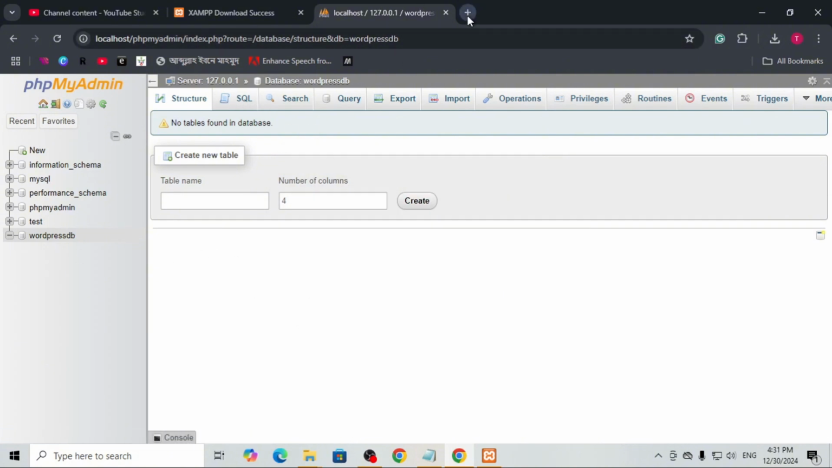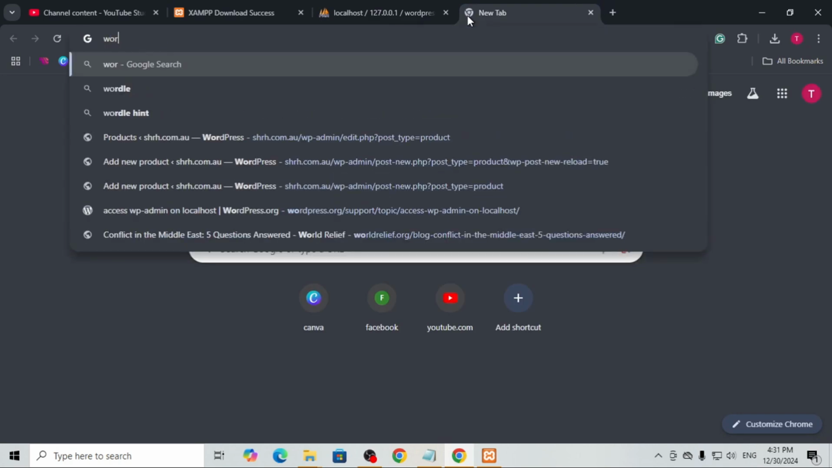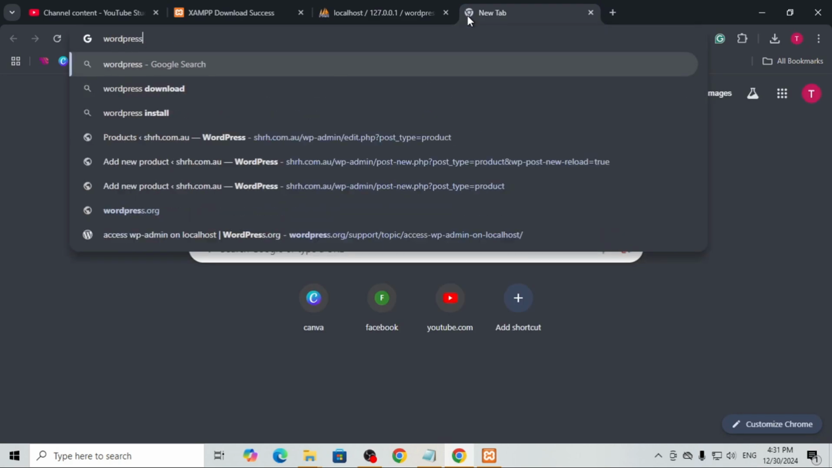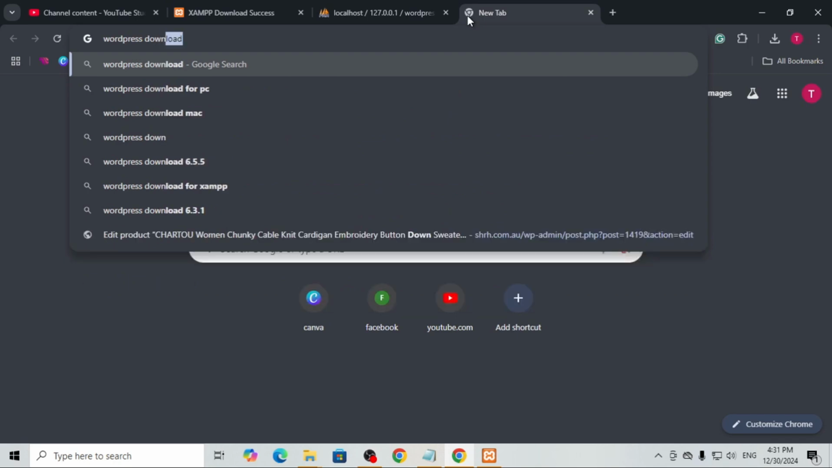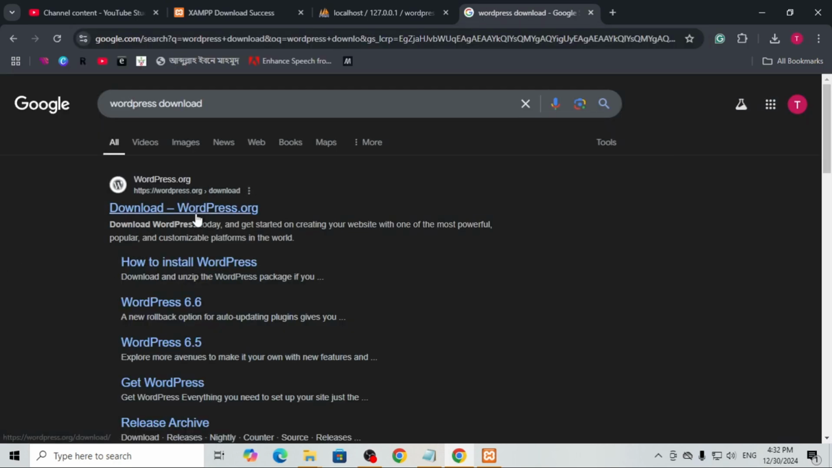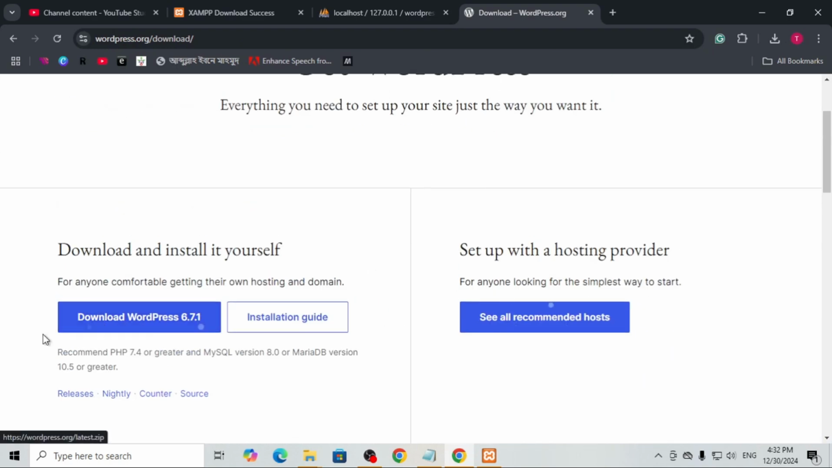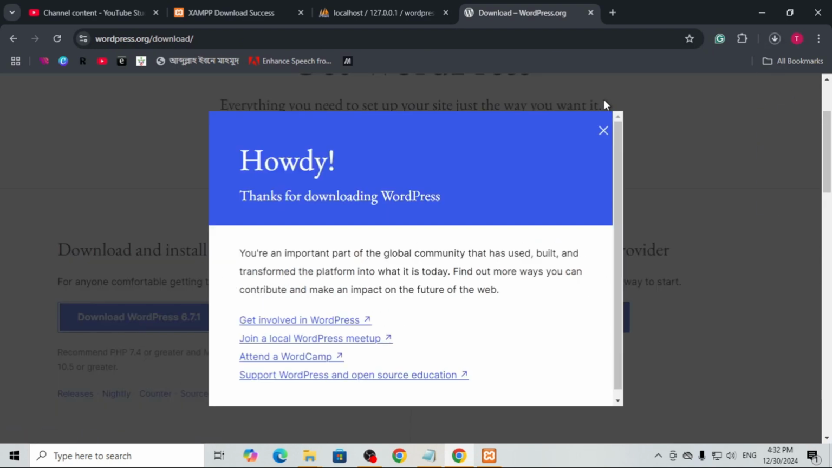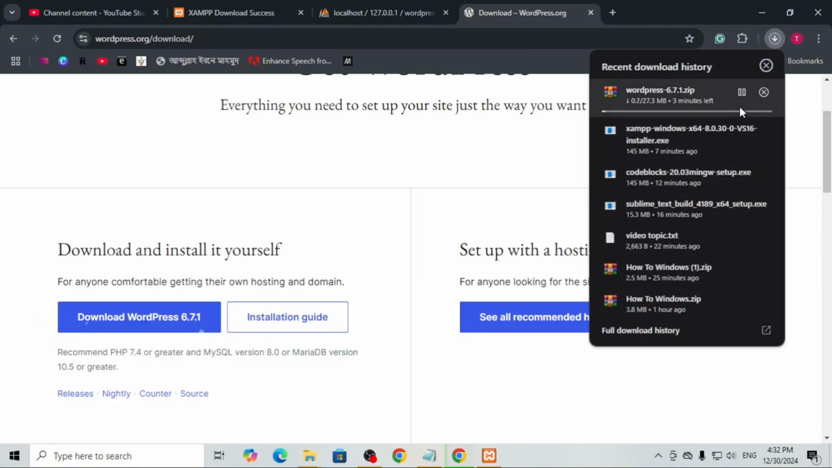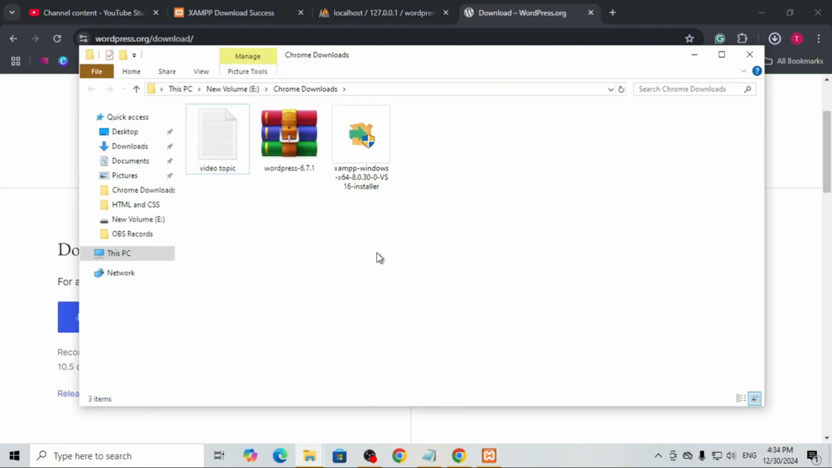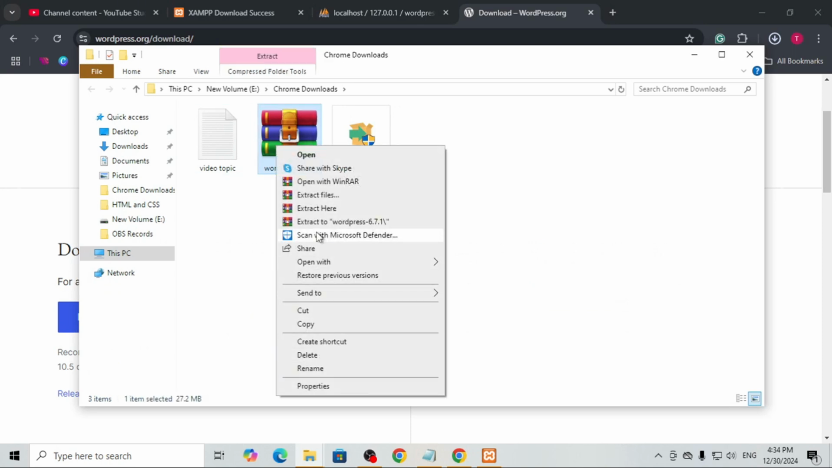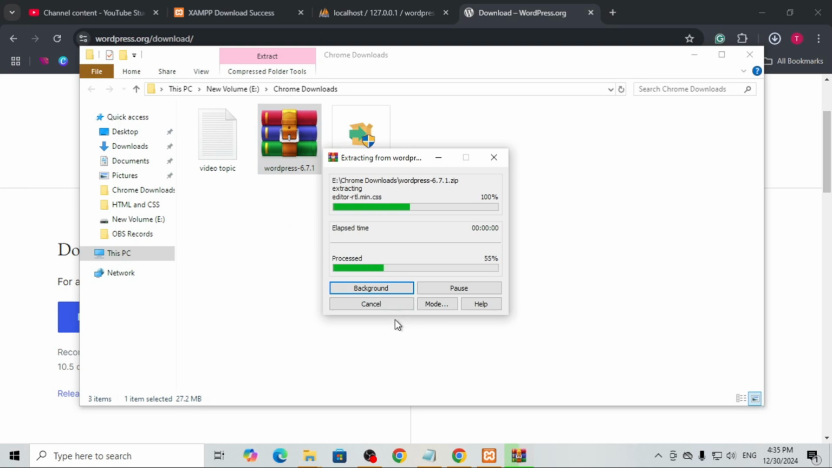Okay, now we have to download the WordPress latest version. Search WordPress download. Go to wordpress.org and download the latest version, and it starts downloading. So we have to wait for a few minutes. So the download is complete, as you can see here, and now just right click on it and extract here.